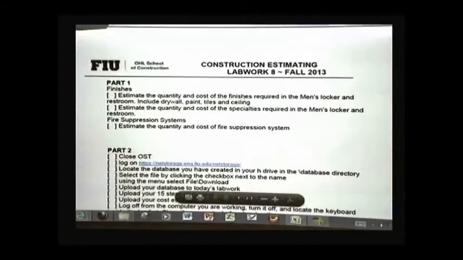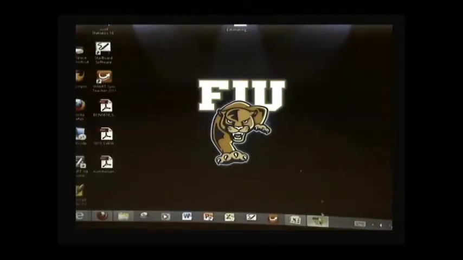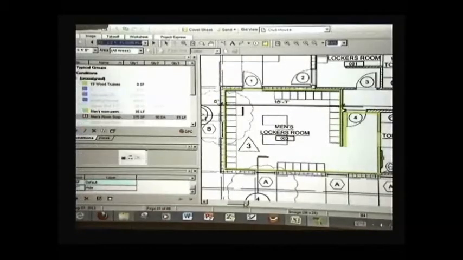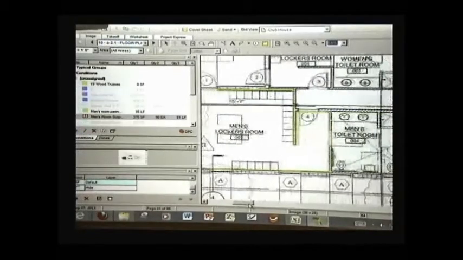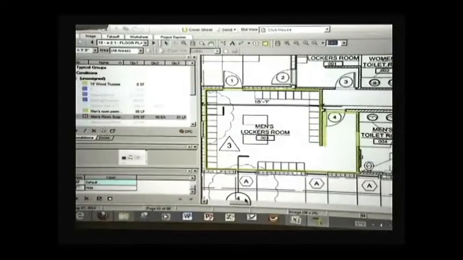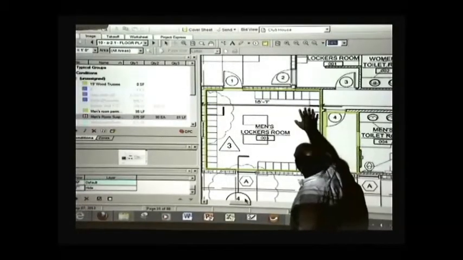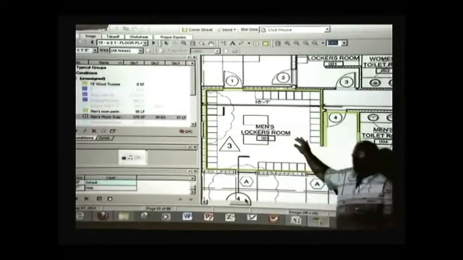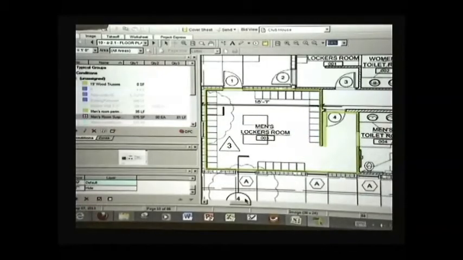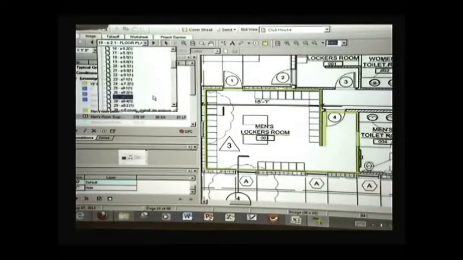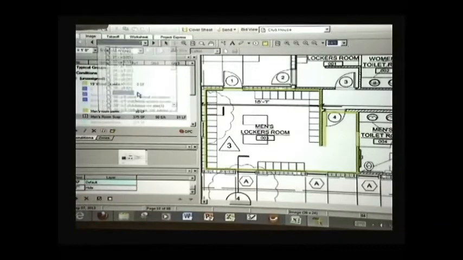But I think cost of the finishes requiring the men's locker and restroom. Yeah, the reason why I asked that is because the men's locker room, right? We have drywall, we have paint, right? We have suspended ceiling and carpet. So that's the finishes that we have in the men's room. But if you go to the men's toilet room, which is 04, now the finishes are different.